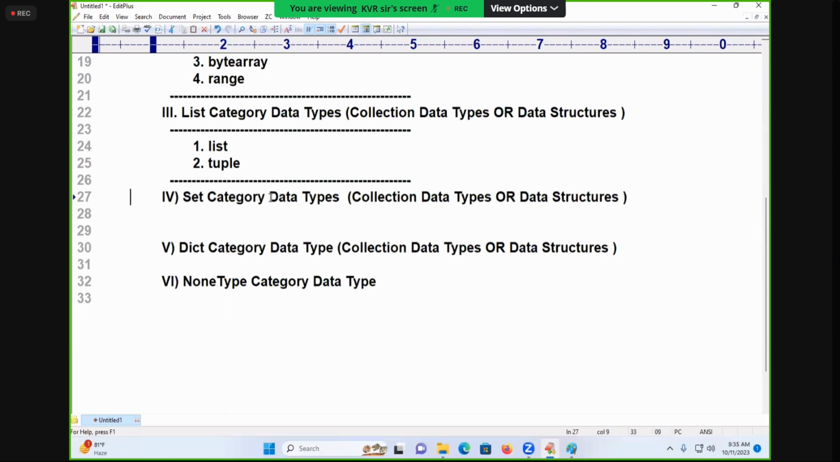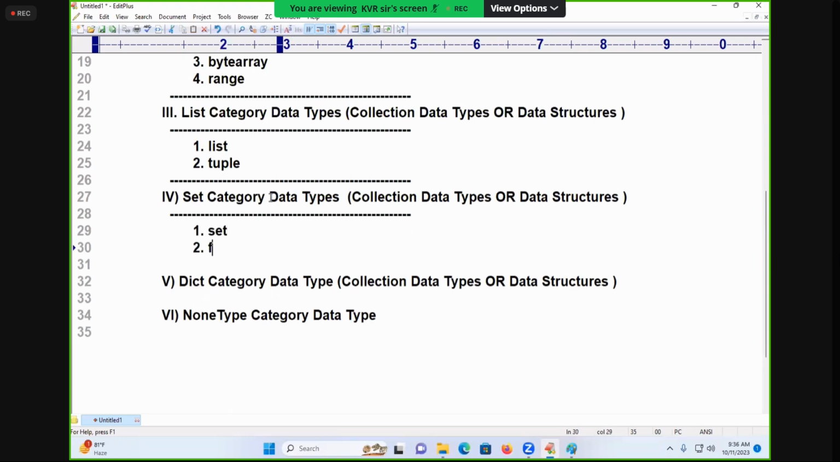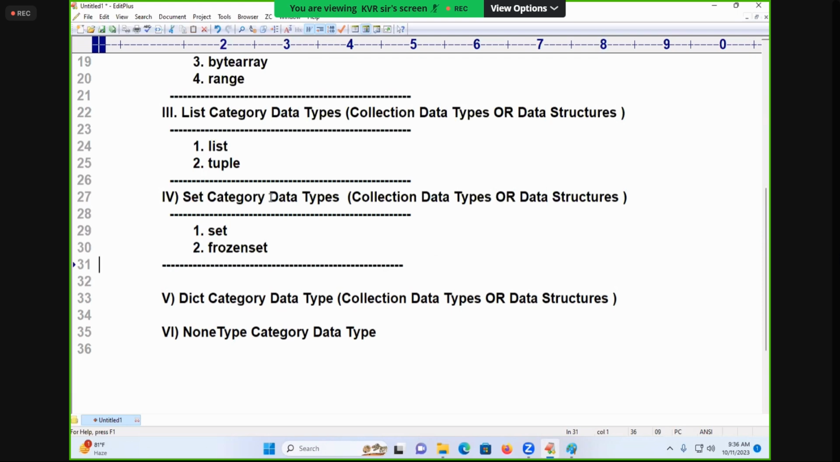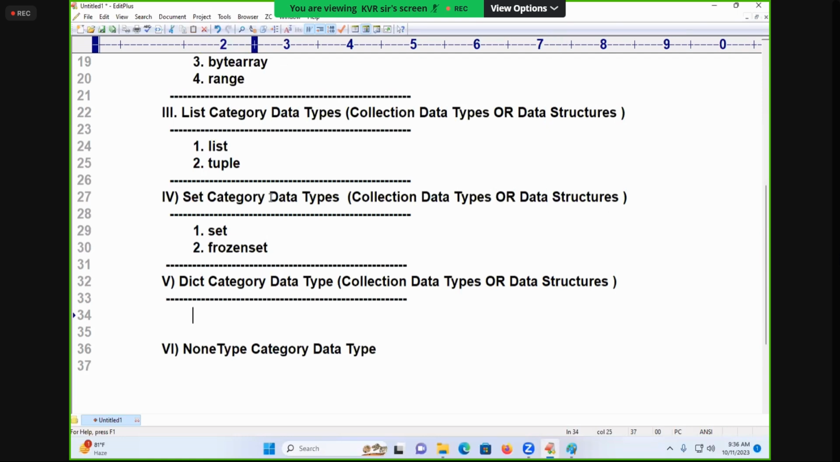Come on, students. Next I'm going to say one more category here. What is the next category? Set category. Under that, first one is set. Second one is called frozen set. Spell out. Frozen set. Next comes the dict data type. I am going to introduce and discuss the dict data type. Only one is available in that category.